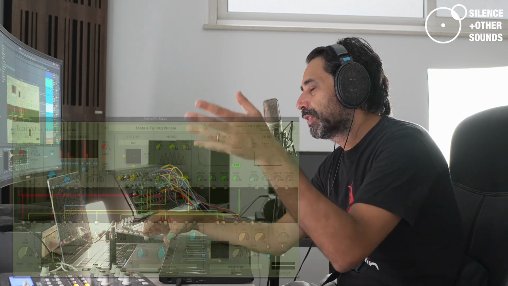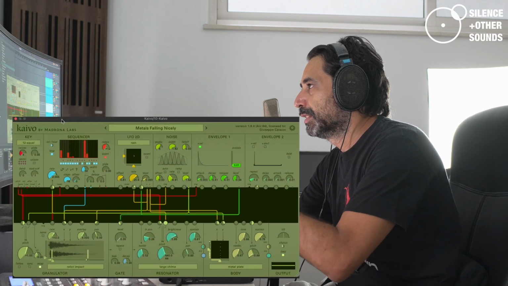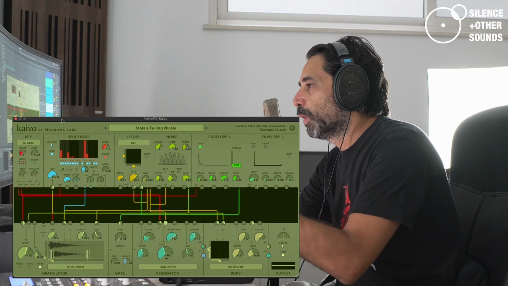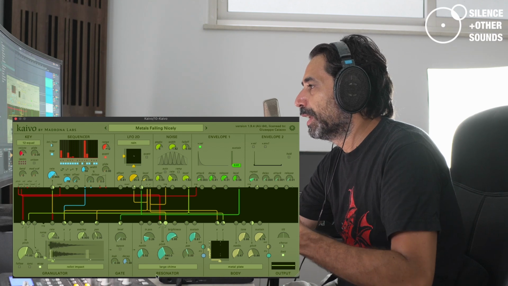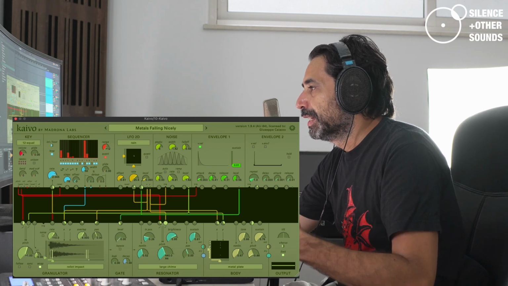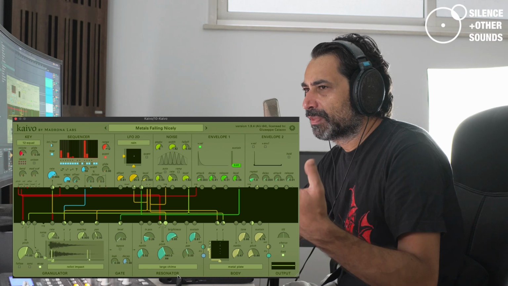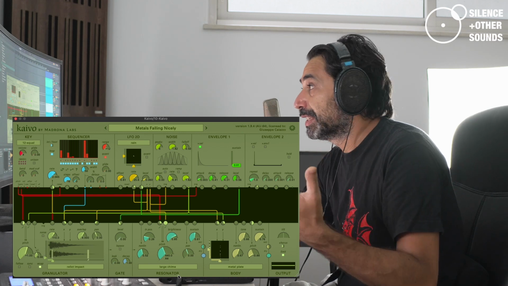Another synth that I use a lot to do interesting physical modeling stuff is Aive by Madrona Labs, which is based on the same concept that I've done right now with input plus grain delay plus resonator. Aive does all of that in one plugin, with the difference that the way they have modeled the resonators is based on a not very common technique, but that creates very realistic sounds.